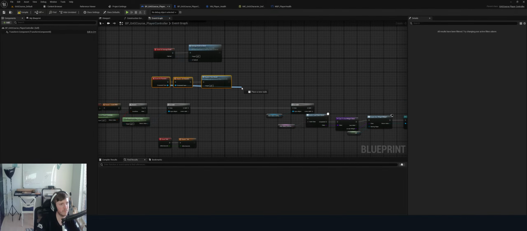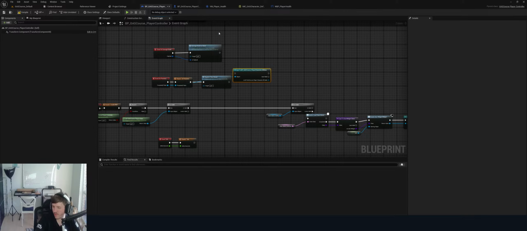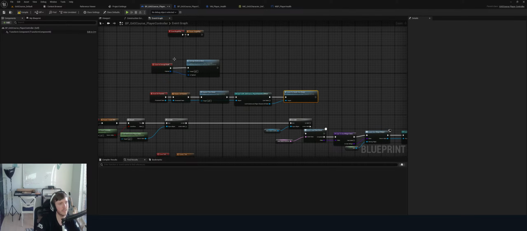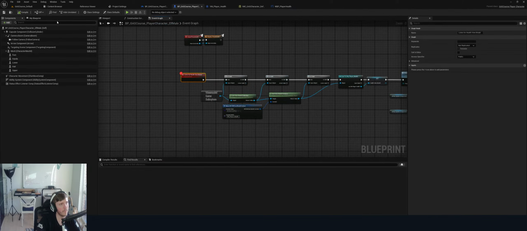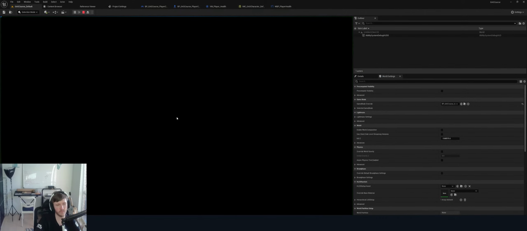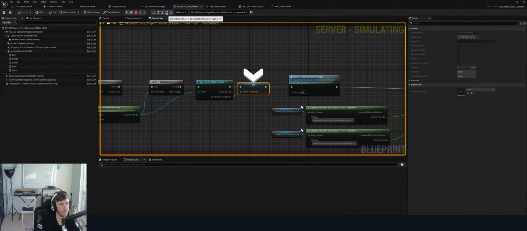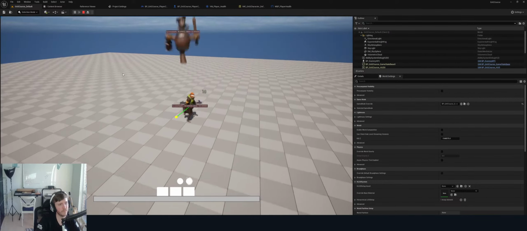Then here we'll get possessed pawn, cast to player character elf male. Obviously we're going to try to do this in C++ at some point, so we don't have to do any kind of weird casting. And then we can call listen for health view model. And let's see if we get here. Okay. We do. But it doesn't work.